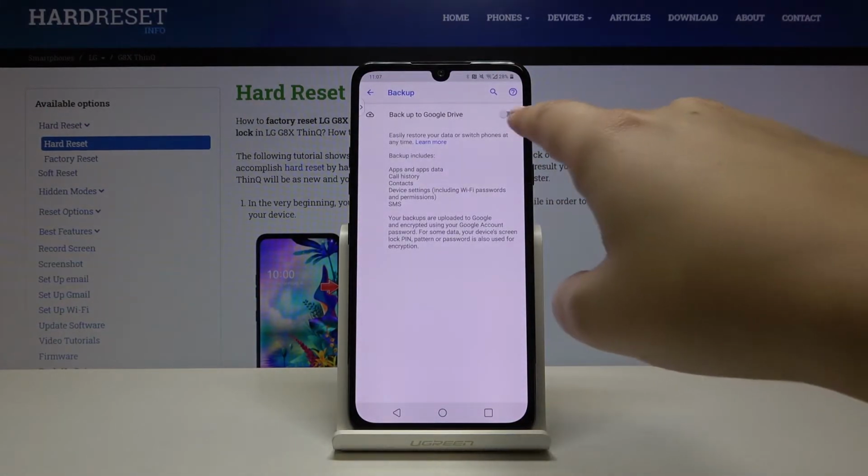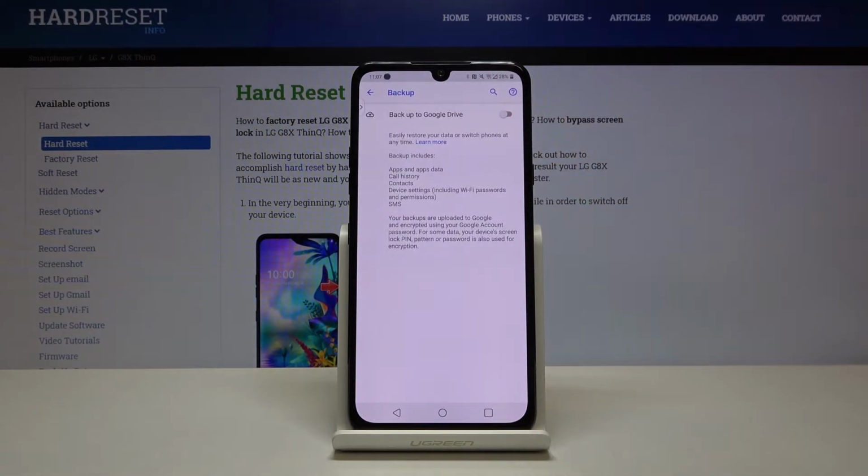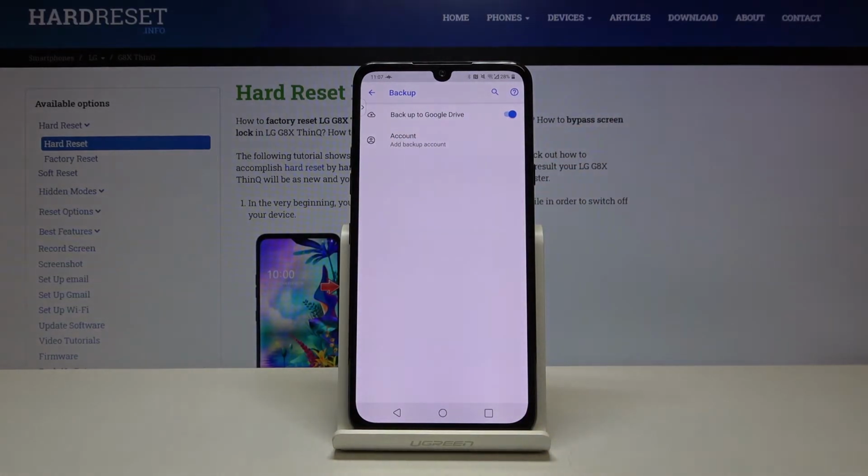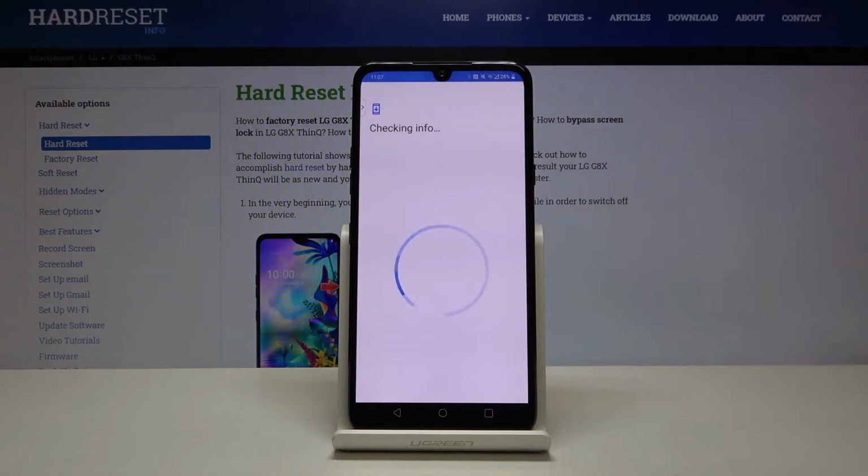As you can see, now it is turned off. In order to turn it on, just tap on the switcher right here, and as you can see, we have to add a backup account, so let's tap on it. Make sure that you are connected with a Wi-Fi or any other internet source.